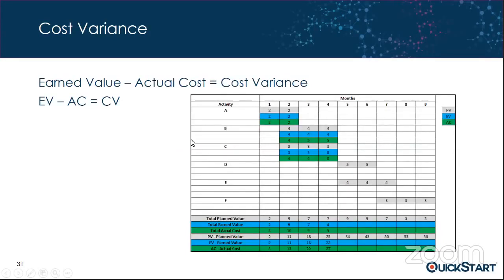So we jump back to our working file here, where we're showing our activities down the left, our months across the top, and our planned value, earned value, and actual costs down at the bottom.